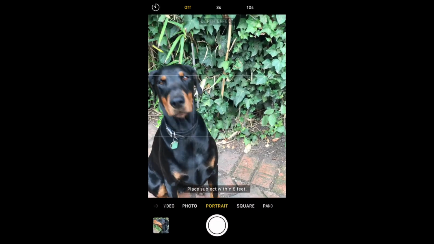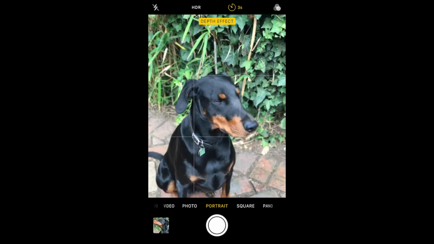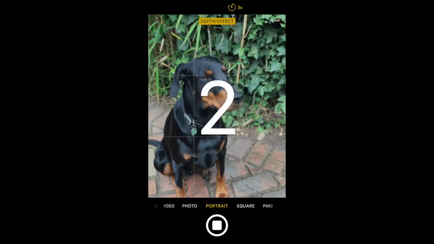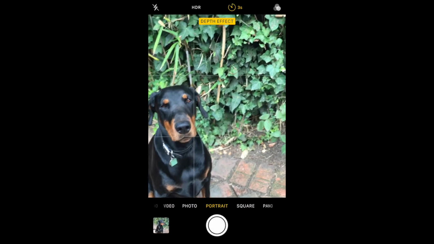Now if you want to be in the picture and you don't have someone to take it for you, you can use the button at the top, which is the timer. You can set it for 3 seconds or 10 seconds and run back and get in the picture.